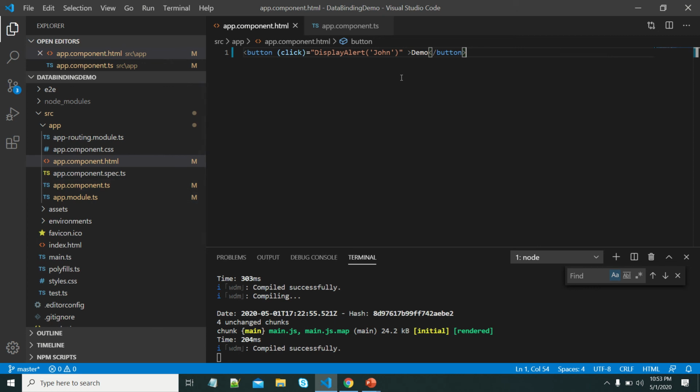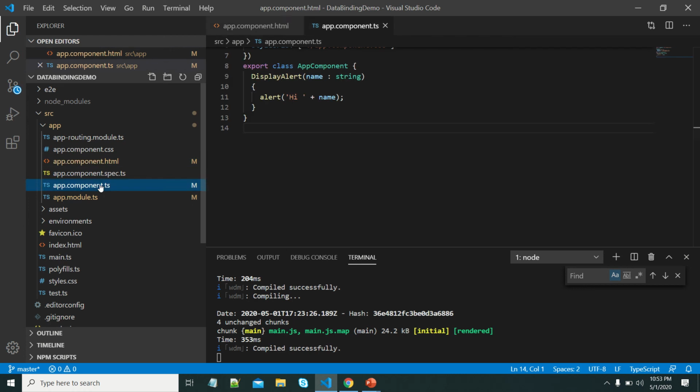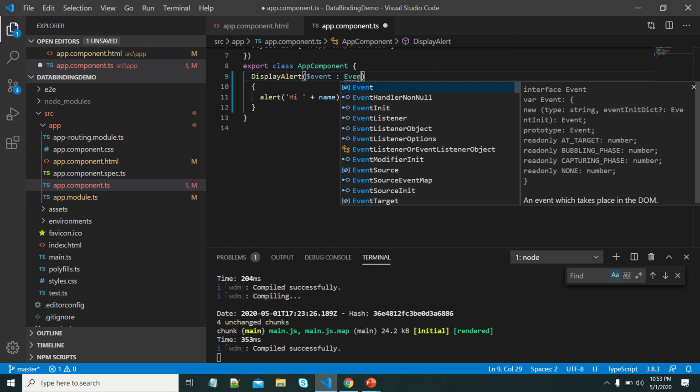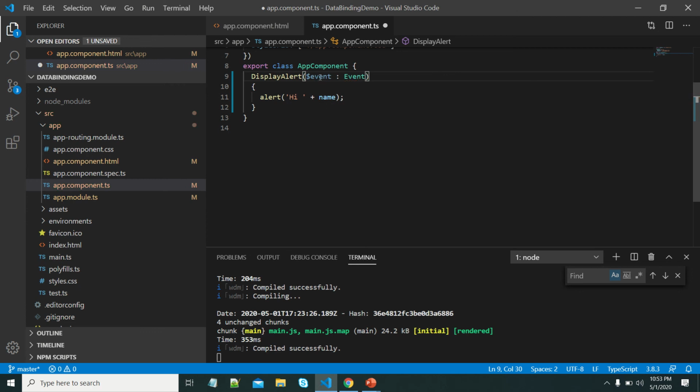Suppose I want to pass the event object, that also we can pass. Let me try that also. Event. That needs to be captured here. Generally this type is Event. Let me use this in the alert.